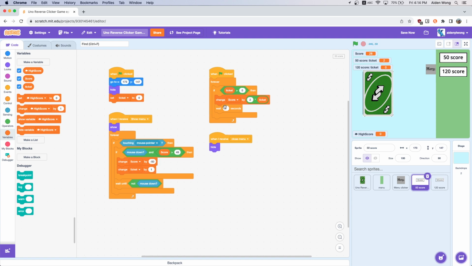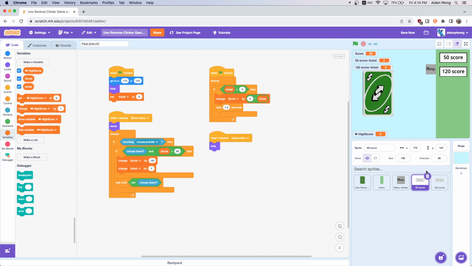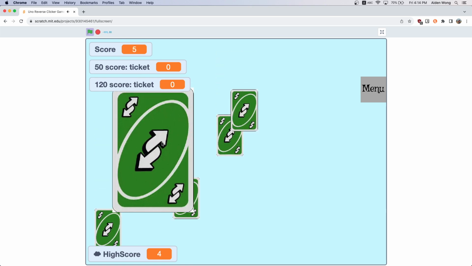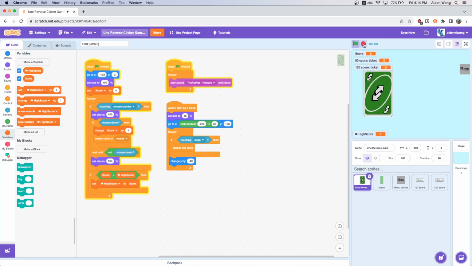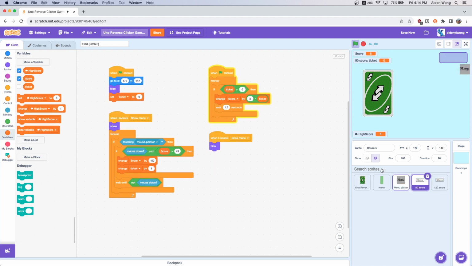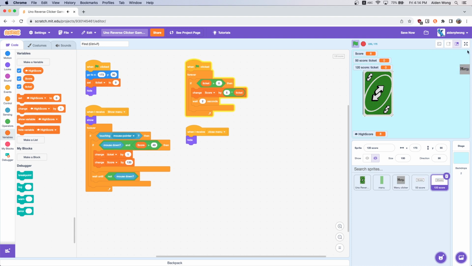I think the 50 score should wait 1.5 first. And the 120, we're gonna wait maybe 5 or 2 seconds. Okay, so now we play this game. Maybe we're gonna first hide the ticket sign. Or I'm just gonna show it just to see that it works, okay?